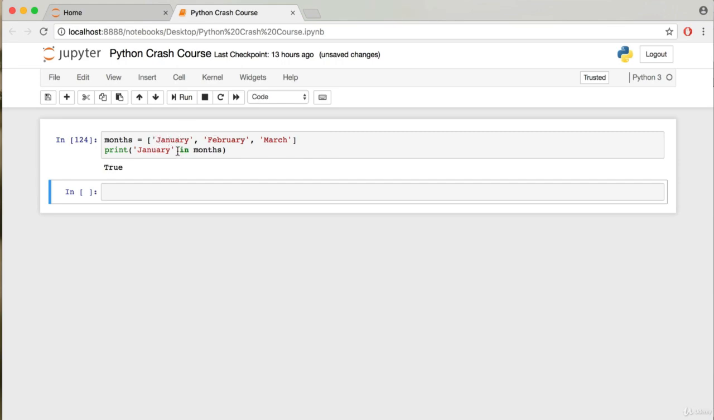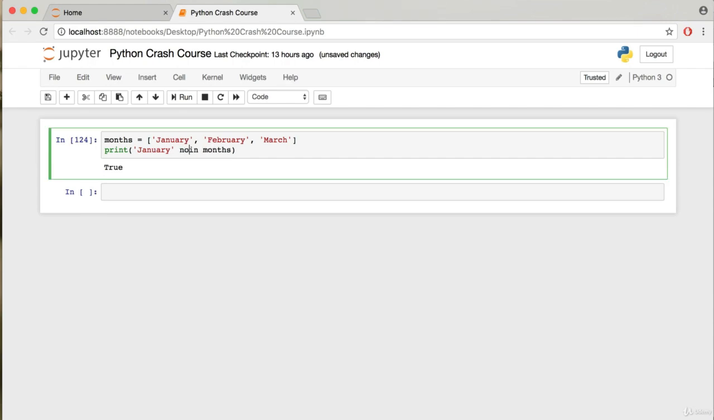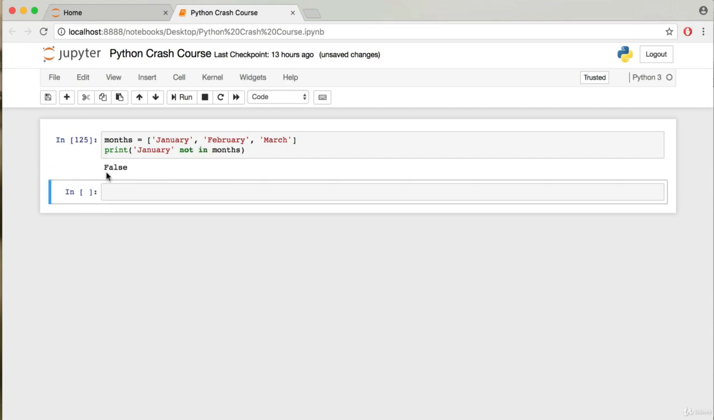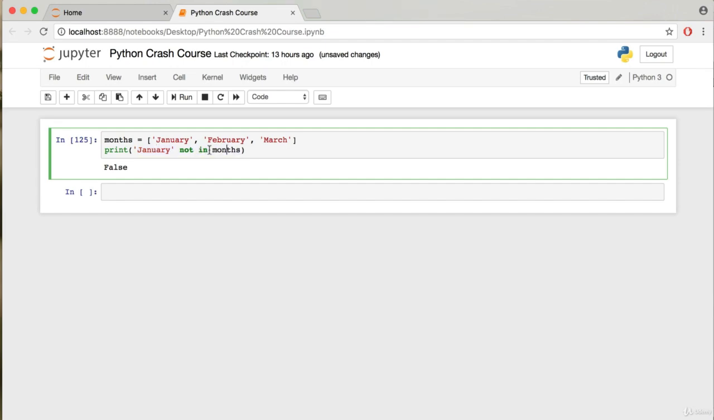Vice versa, if you put not in instead of in, it would evaluate to false, because we're checking if January is not in the list. Indeed, January is in the list, so this statement is false. The same concept applies to strings, so we'll cover that very quickly.